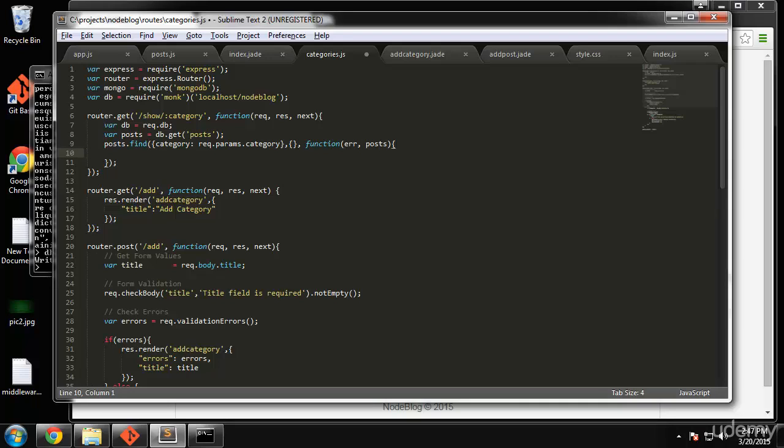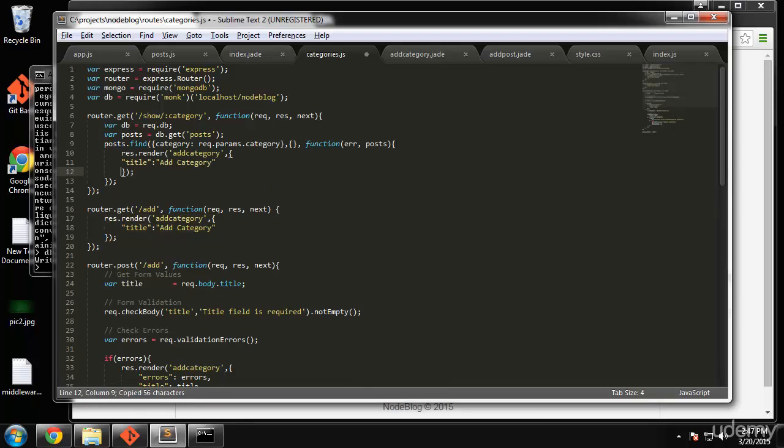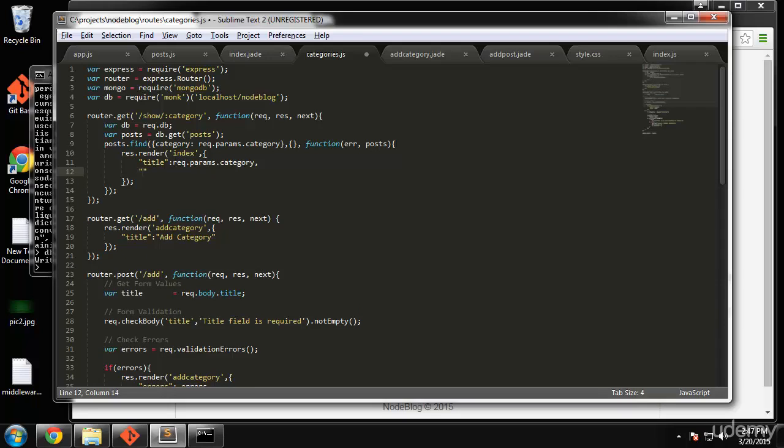And then we want to render, so I can copy this right here. We want to render the index because it's going to have the same layout as the regular home page. It's just going to have restricted categories. So index, and then title is going to be the actual category, so we can get that from this. And then we need the posts themselves. So posts, and that should do it.